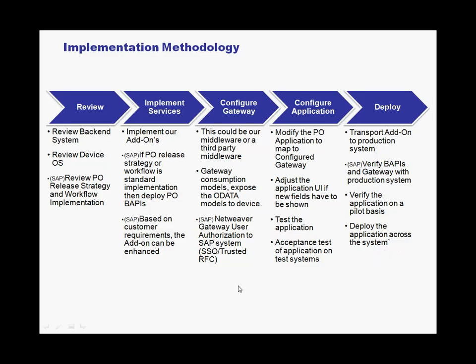Based on our requirements and considering our experience, the entire implementation cycle from review to deployment can be completed within a few weeks across multiple mobile environments. Apart from the purchase order solution, we also have multiple other mobile ready solutions. Also, using our framework, we can build any custom application within a short period of time and with minimum effort.